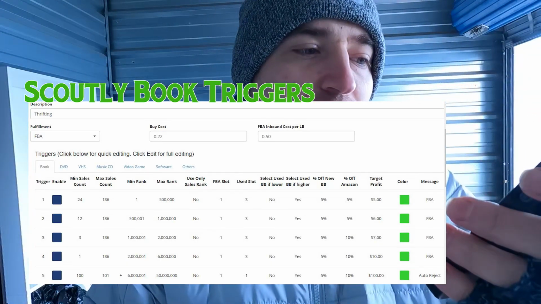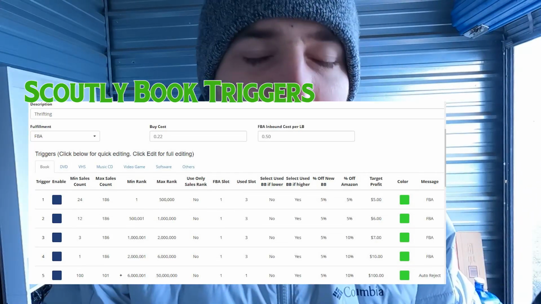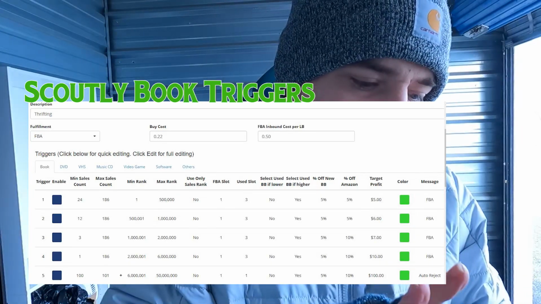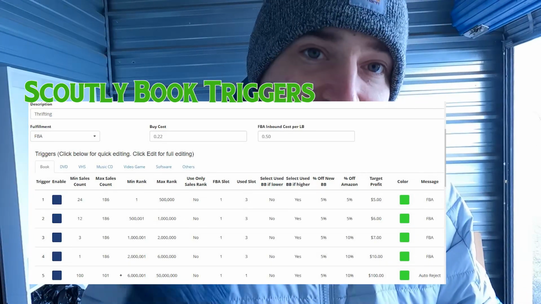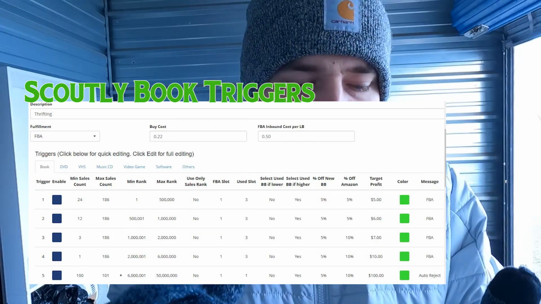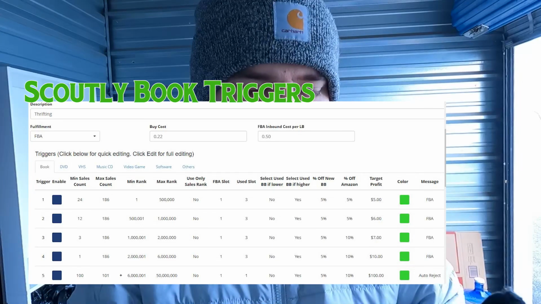500,001 to 1 million. Sales count of 12 up to 186. So this book probably sells about once every 2 weeks. FBA slot 1, U slot 3, buy box higher, 5, $6 profit. So the only thing that changes, a little bit slower moving stuff, and we're gonna take $6. So we want an extra buck if it takes an extra week to sell.